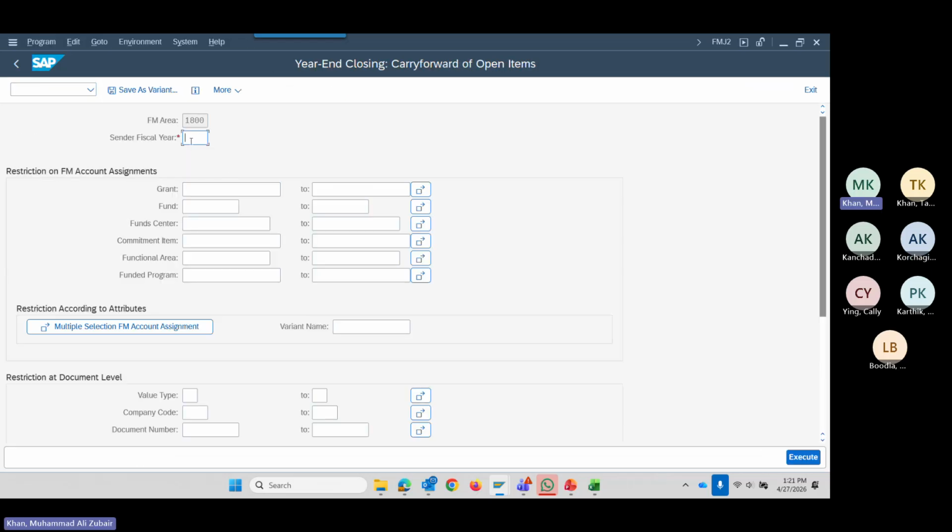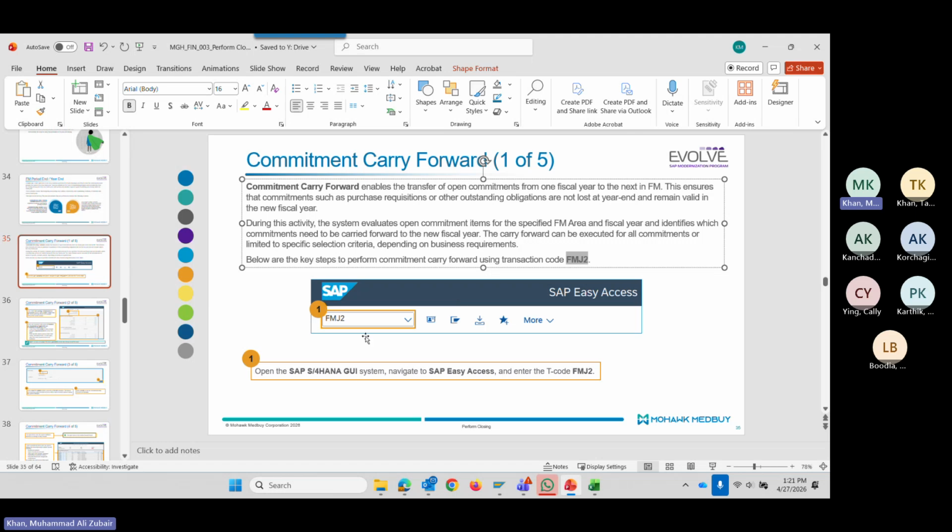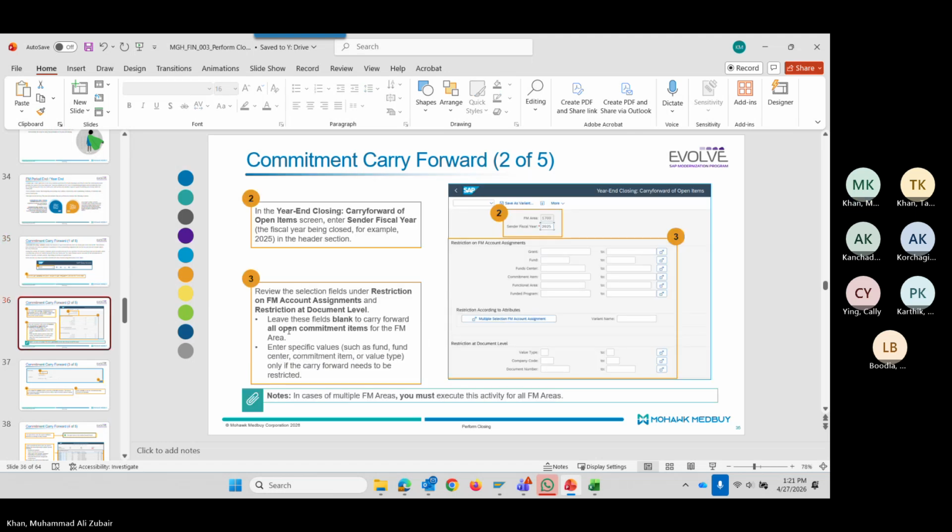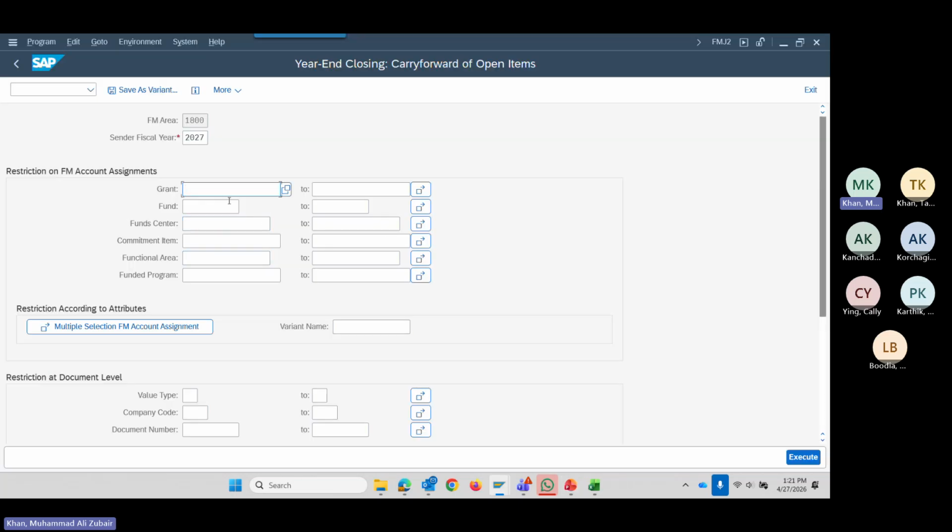So for the FM order, the sender fiscal year, like if we were in March, we have to mention as 2027, something like this. Okay, so sender budget. And this is what in the deck it is mentioned: leave these fields blank to carry forward all the commitment items for FM budget. Means that you don't have to select anything in that.